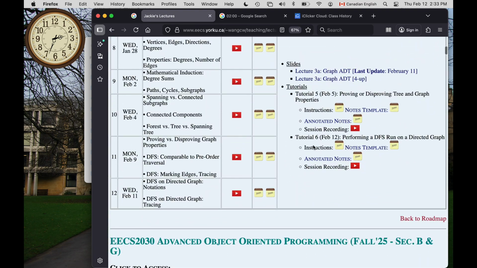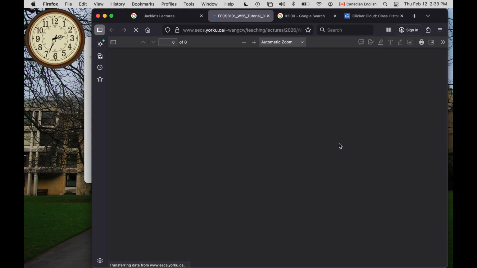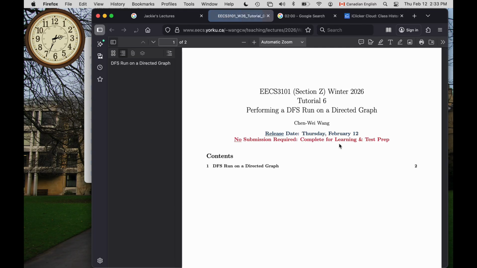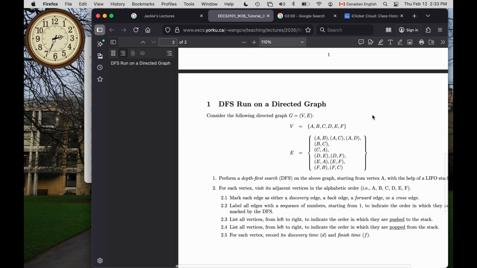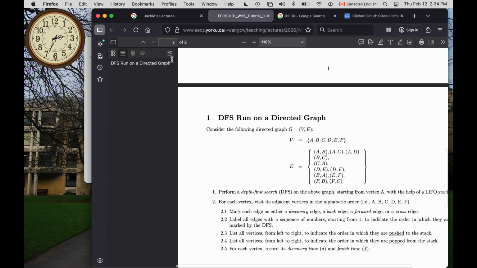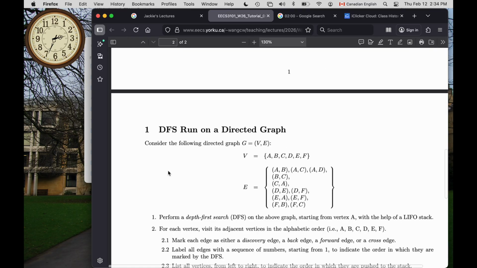All right, you can see the instructions over here, and of course the starter page, the template, you have to download as well. I also updated that. Okay, this one here. All right, so we're going to do a DFS run on a directed graph. And this is the actual instruction. Let me make it a little bit bigger. And then let's go over some very quick ideas, and then we can start with it.